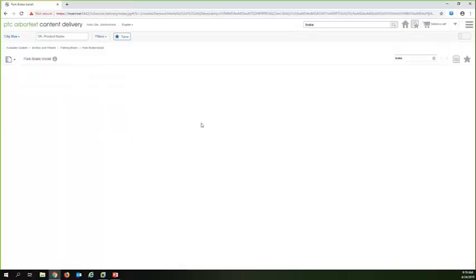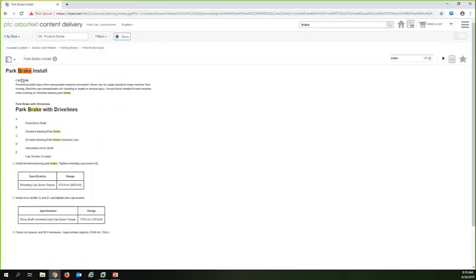I'm going to select on that install. We can see that not only did the PDF highlight the word brake, but also the XML that was written and authored in Arbortext Editor and then published out to Arbortext Content Delivery. So if you're authoring something in your XML and wanted to publish in PDF, that's all fully indexed, and we can find that information.